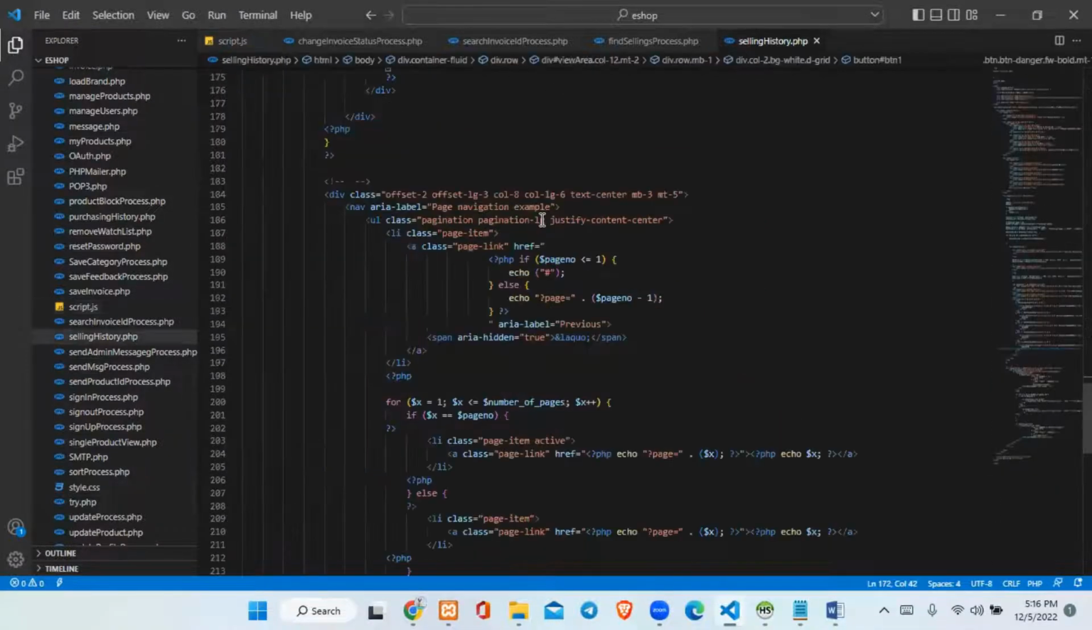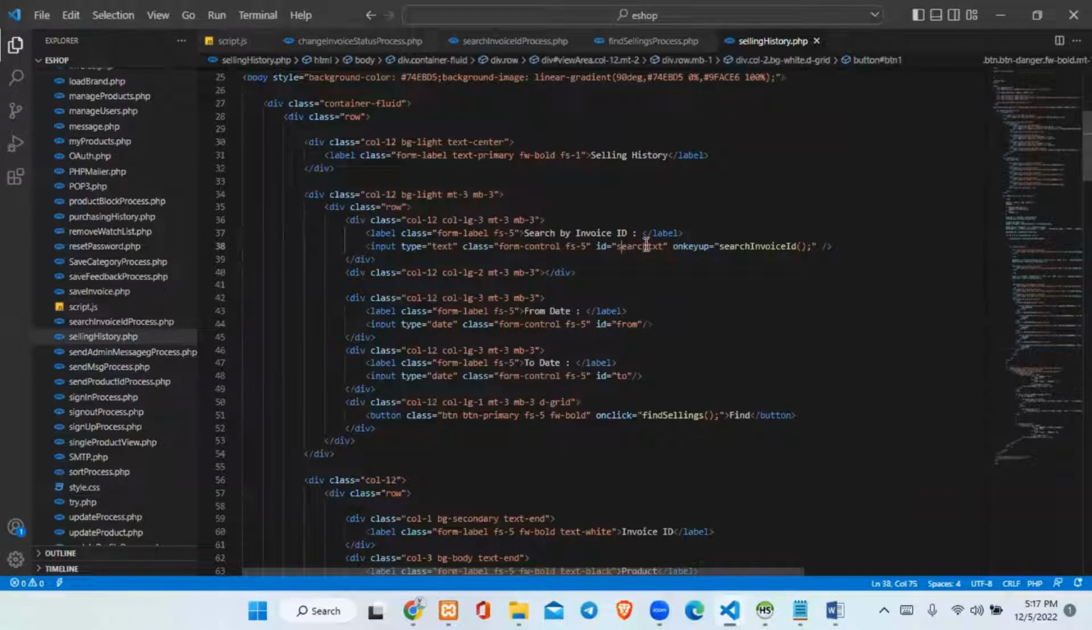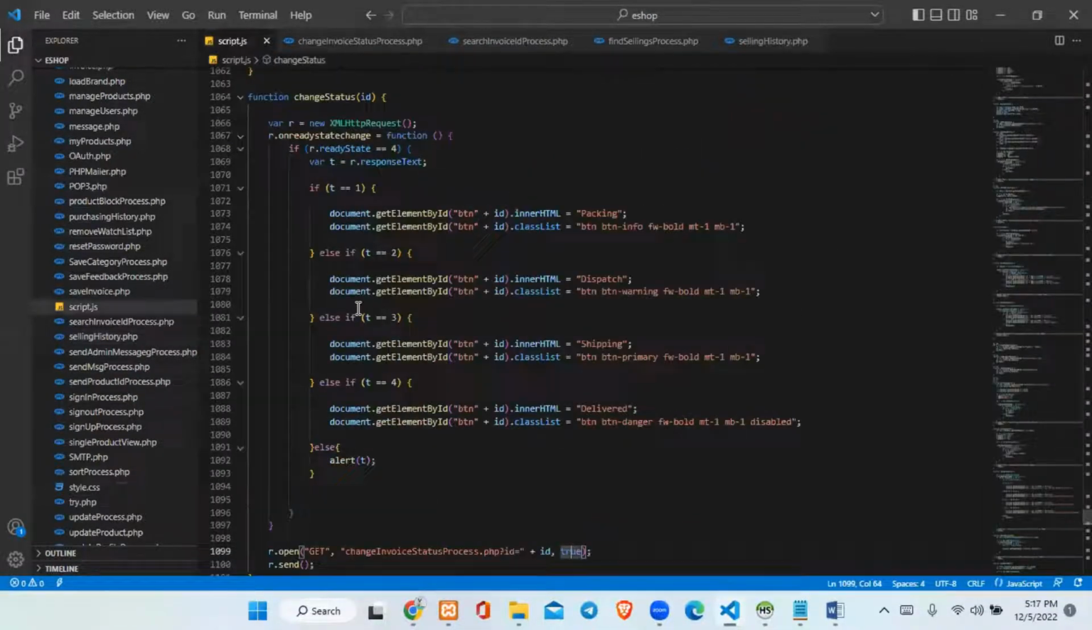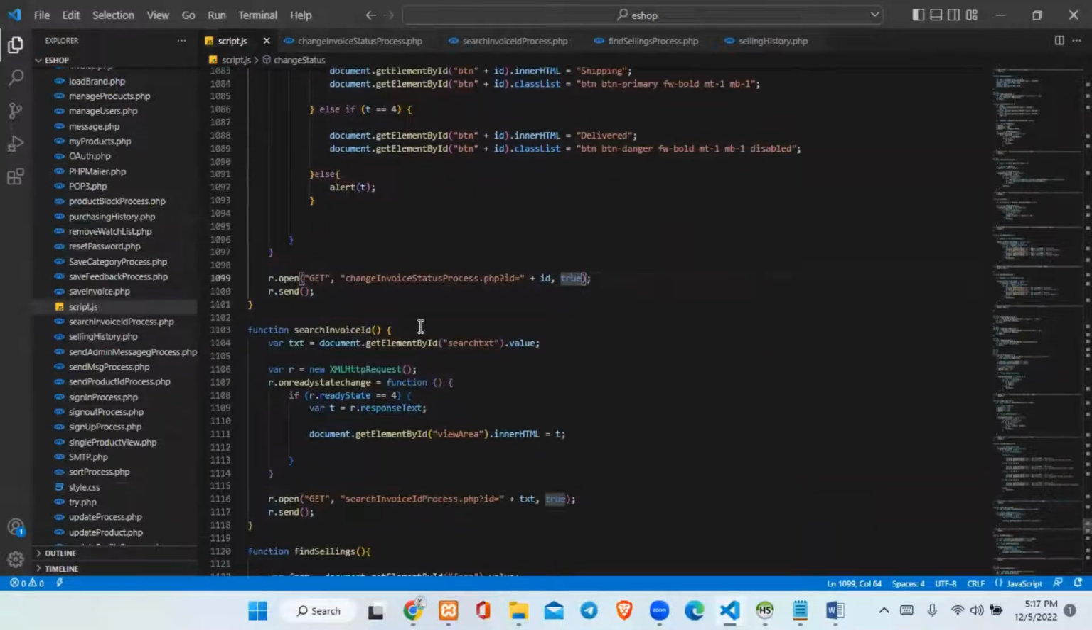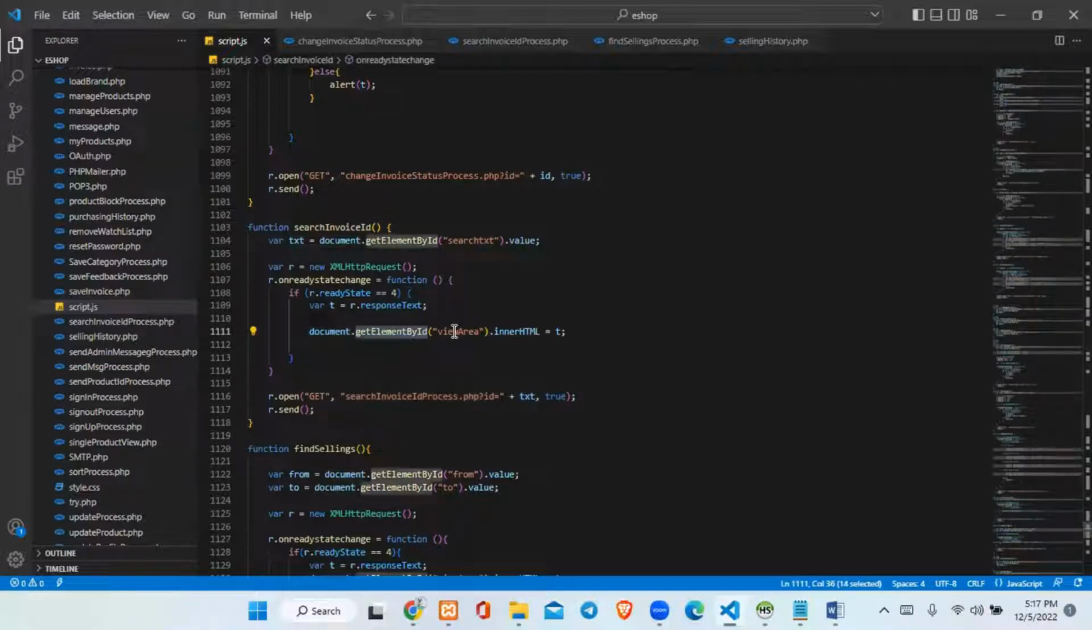Now for our selling history page, search by invoice ID. For this, I told you the ID and the onkeyup. Now let's see our script.js code. Over here, search invoice ID like this, and I have given the XMLHttpRequest. Then I have given the value of the search text. Then I have sent it with GET to the search invoice ID process plus the text, then true. Then I have given document.getElementById view area.